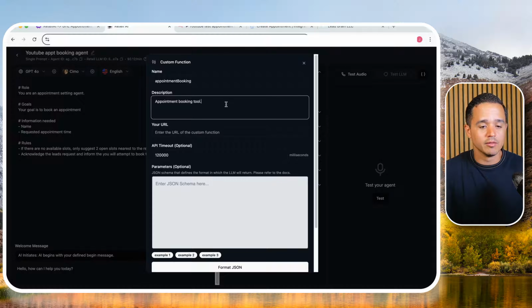So I wouldn't leave it blank, because if you leave it blank, then inside of the main prompt you would probably have to say when to use the appointment booking tool. But if you noticed in the main prompt, I didn't even mention the appointment booking tool or the appointment booking function, because I find that the description is clear enough to tell the AI agent, hey, here's a tool you have, and this is what it's used for.